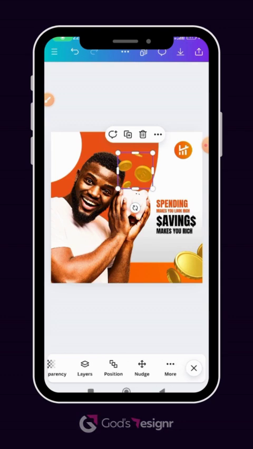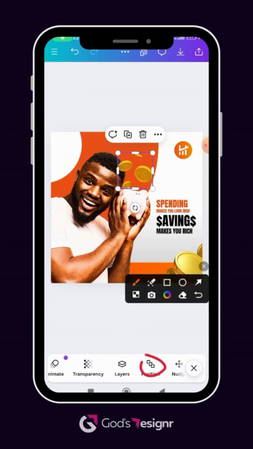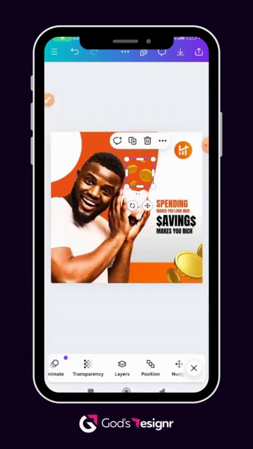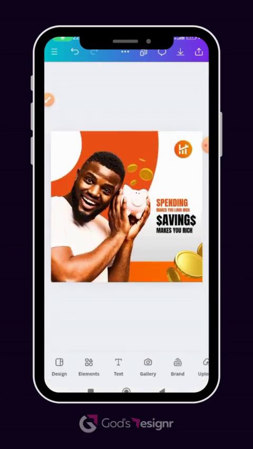So let's place it at the back. Take it to the back. How do you do that? You're going to come to positions right here. After you scroll to the last row, click on position, then click on backward. Start clicking on it slowly. One, two. It has disappeared. So you know you have to bring it back. Then bring it back. After bringing it back, just reduce it a little bit and place it around here, just like so.